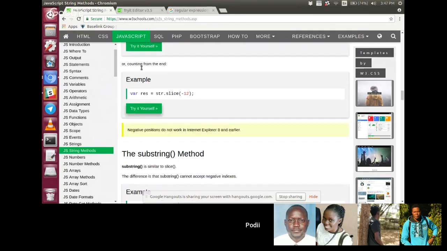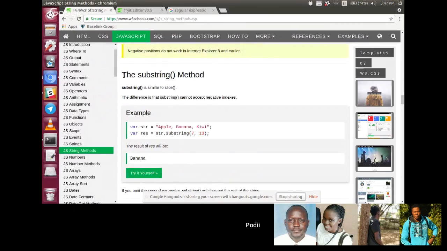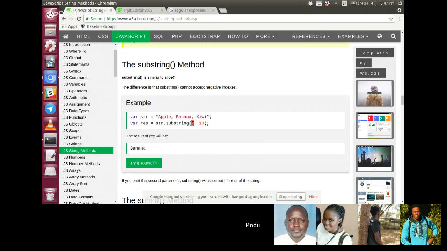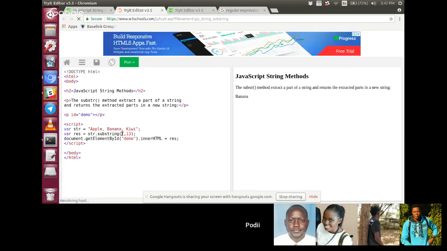All right. So we have the substring method. The substring is similar to slice, but not so similar in a way. The difference is that substring cannot accept negative indexes. Substring only accepts positive integers. It does the same thing as slice, but the advantage of slice is that we can go backwards with negative values. We can try this example: a start point at 7 and an end point at 13. It's going to return the same thing, banana.